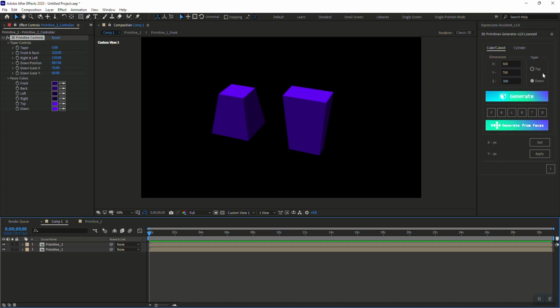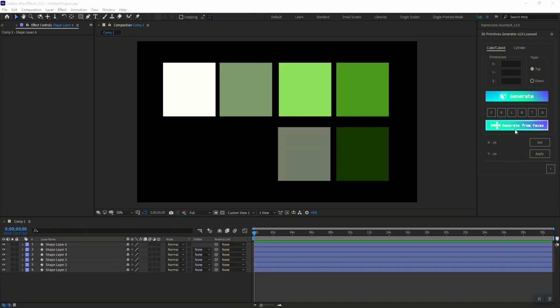It's just a new taper effect with the new controls now, and extremely fast and easy to do. Now let's get to generate from faces. The generate from faces function can generate a cube or a cuboid for selected 6 layers, any kind of layers, text, solids, shapes, compositions, anything.